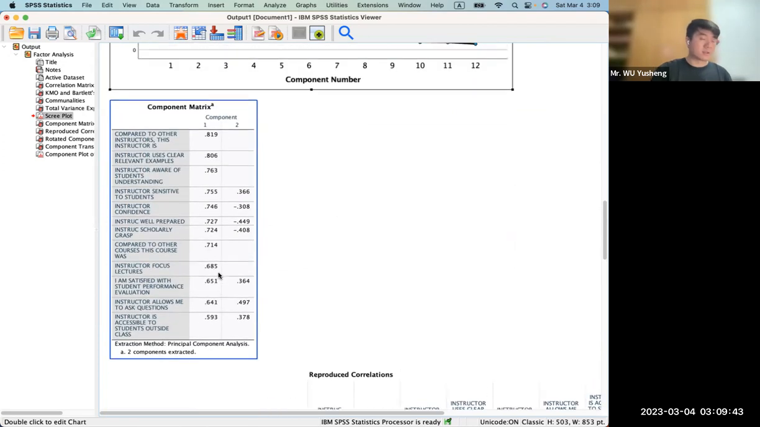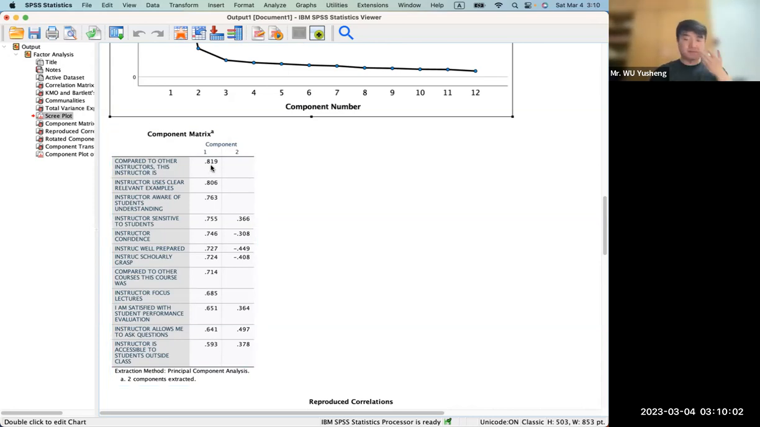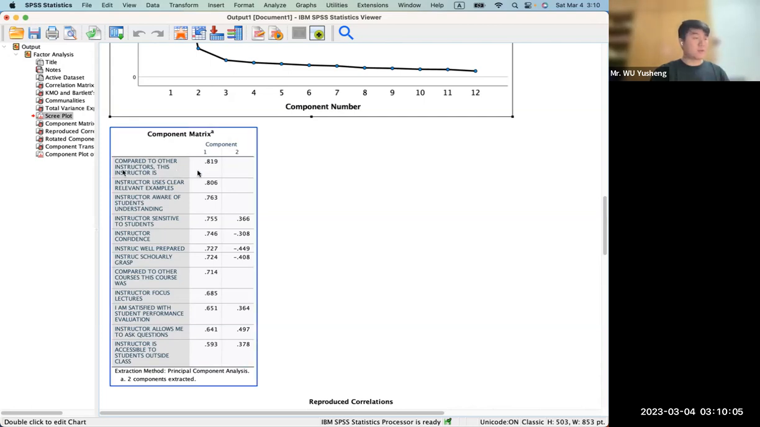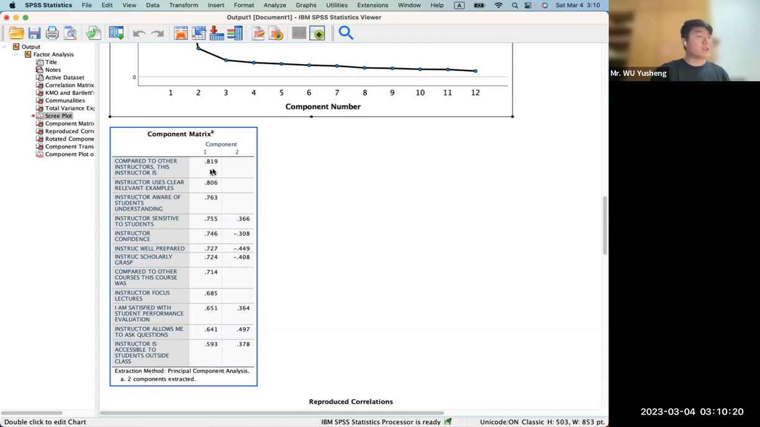And here's the component matrix. Like I said before, those things are called loadings. So we have component 1, component 2, that's PC1, PC2. And what does this 0.819 mean? It means the correlation between this variable and the first component is 0.819. So this is also the coefficient. This means PC1 equals 0.819 times this variable plus 0.806 times this variable.